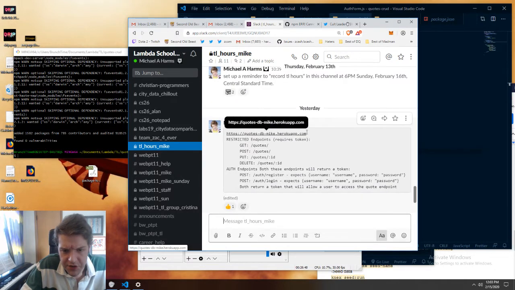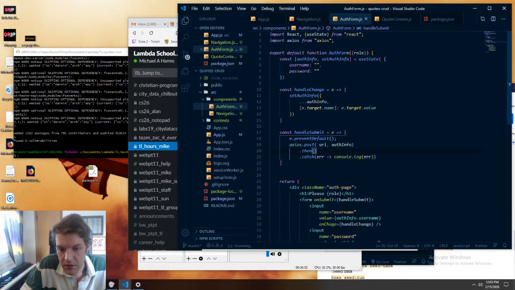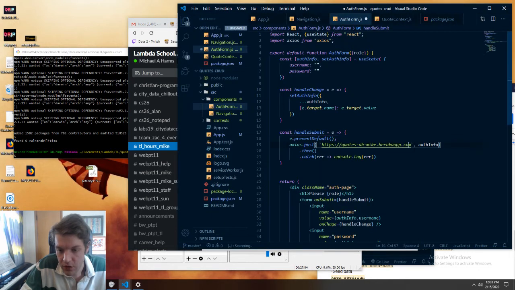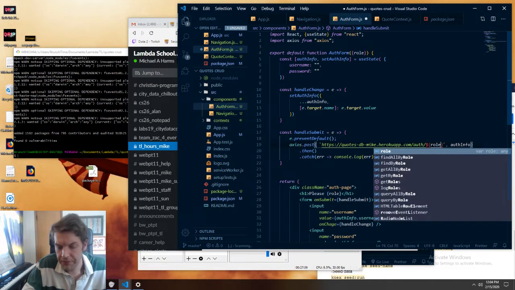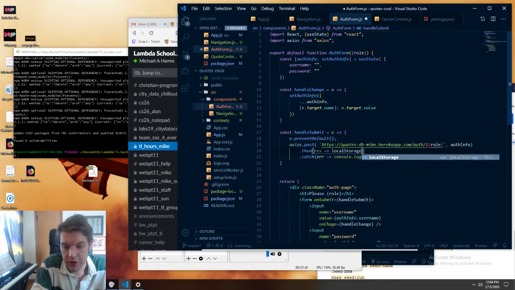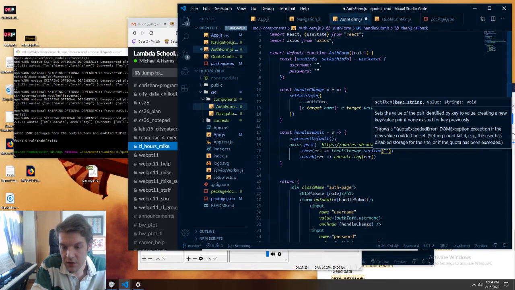All right, so this is our base URL. Great. We're going to do an interpolated string because we're going to want this URL to be dynamic based on the role. And that's going to be /auth/role. Great. Then with the response, which should respond with a token, we're going to localStorage.setItem token.